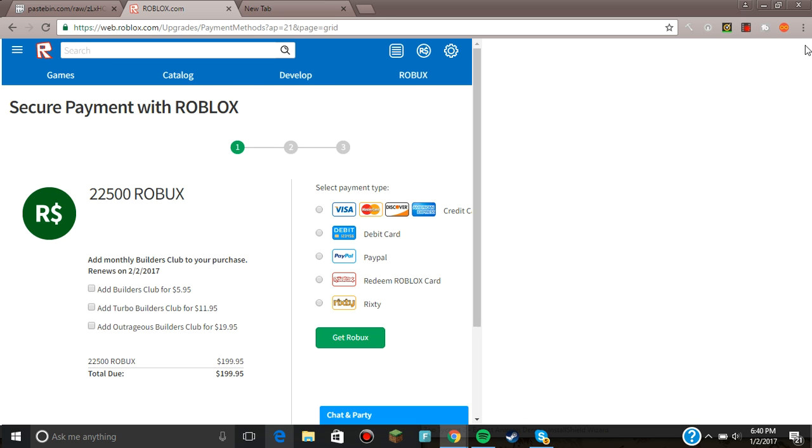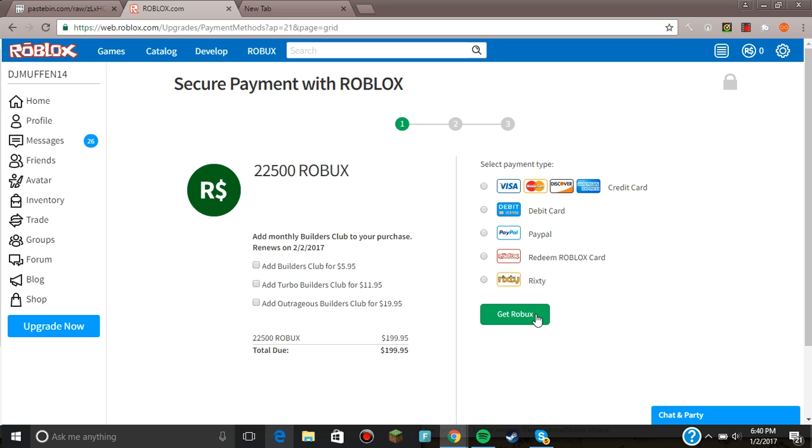And then what you want to do is press get Robux. Look at that. Let me press it more. Look how much. Literally 405,000. Really? I mean, look, just do it slow. It might take a couple of minutes to process, but literally this is crazy.